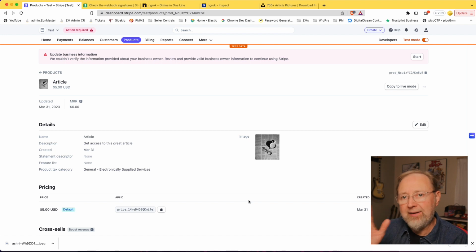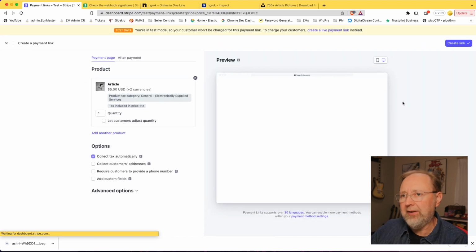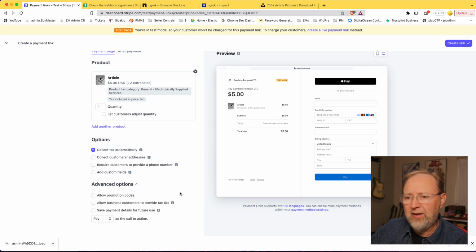Now there are, like I say, two things we can do with a product. The first one is we can simply get a payment link. We can collect the customer's address if we want. Do we want that? No, we don't need any custom fields. We're not going to do anything advanced. You can do things like promotion codes. Stripe is very cool. I'm in love with Stripe. I've been using it for a very long time. And pay, book, whatever. So we'll leave it at pay.